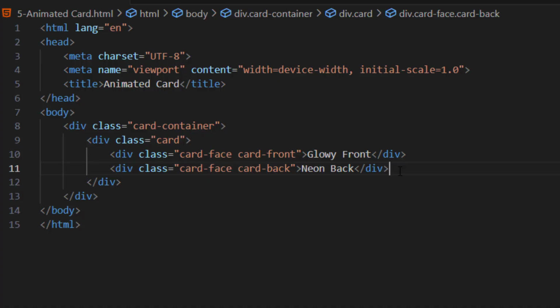Yes, friend, we have a card container. Inside it, we have a card, and that we are going to have two card faces, one for front and another for back. All right, now let's start styling, and that we are going to do in our next lecture.